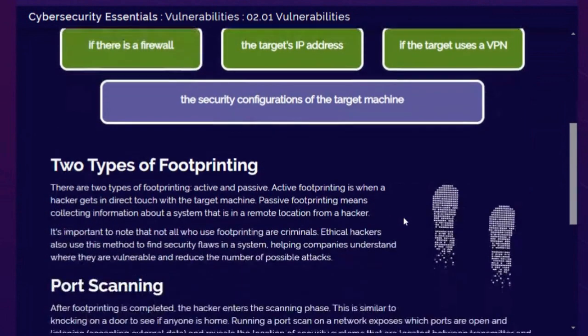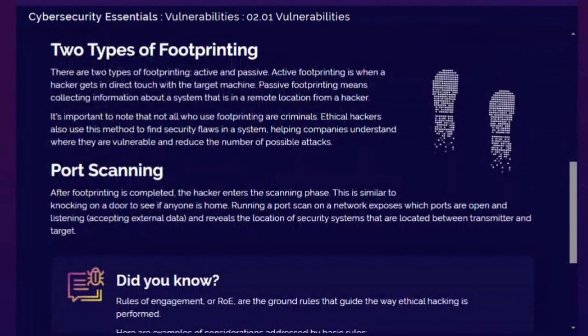So there are two types of footprinting: active and passive. Active footprinting is when a hacker gets in direct touch with the target machine. Passive footprinting means collecting information about a system that's in a remote location from a hacker. Now, it's important to note that not all who use footprinting are criminals. Ethical hackers also use this to find security flaws in the system, helping companies understand where they're vulnerable and reduce the number of possible attacks.